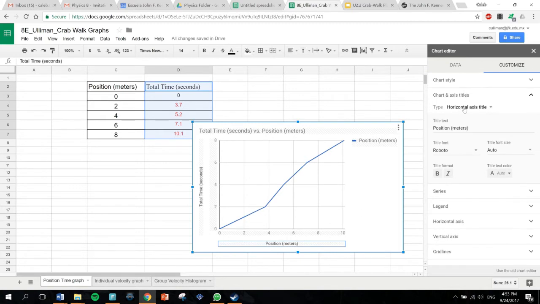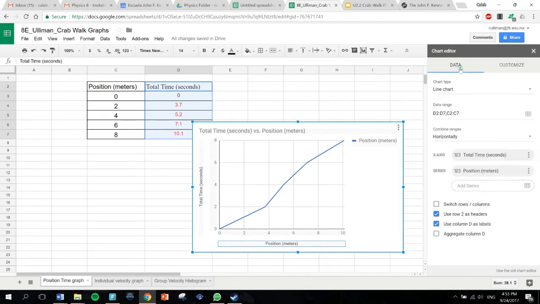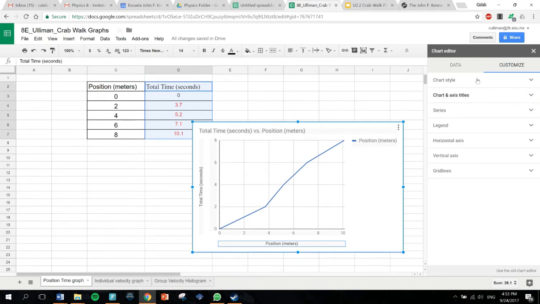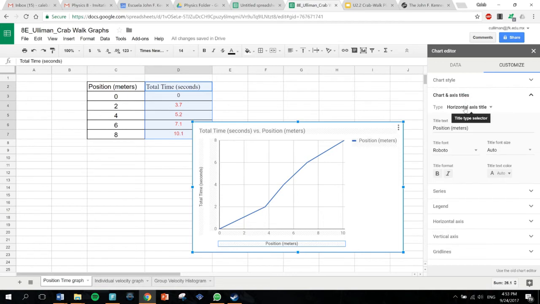And the way to do that is we go customize. So I'll go from there, customize. You have all these options here. All right, we want to edit the chart and axis titles. So looking at the horizontal axis title, horizontal here, I can rename it now and call it total time, seconds. Great, enter. There it says it. Now I go to the vertical axis.